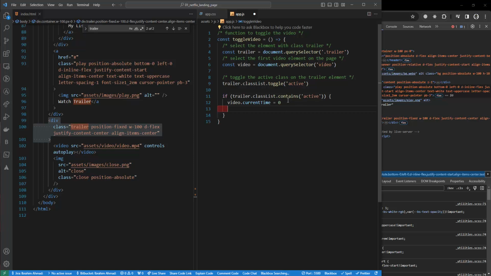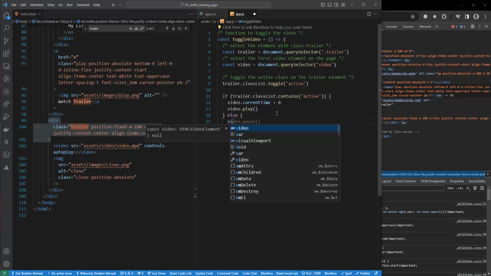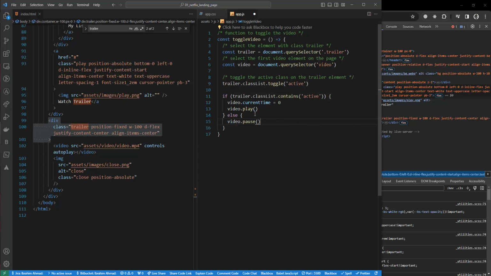Whenever there is the active class, this video needs to start from the beginning. So video dot play function, and play the video automatically when it's loaded. And after that I want an else, like if the class active is not there, then do one thing: the video needs to be paused, wherever that video is, I want my video to be paused.